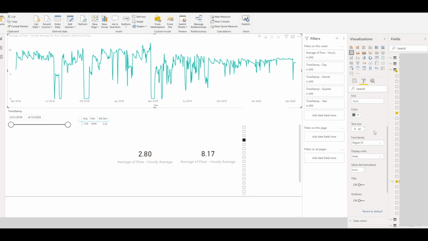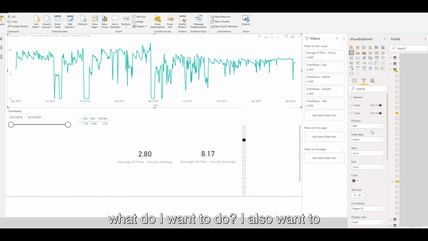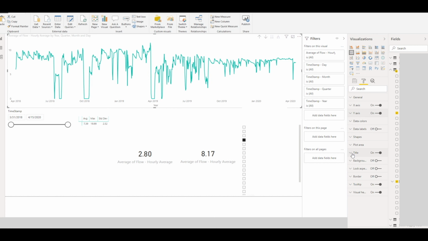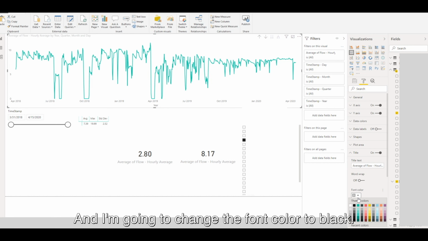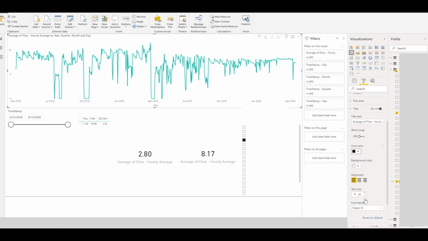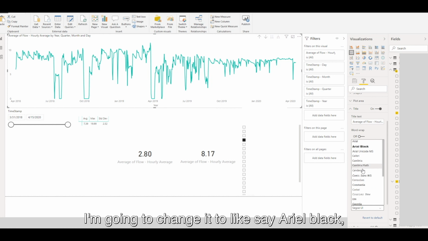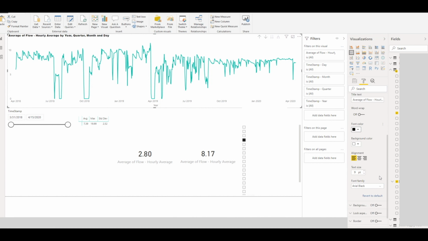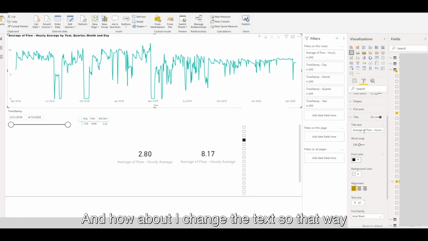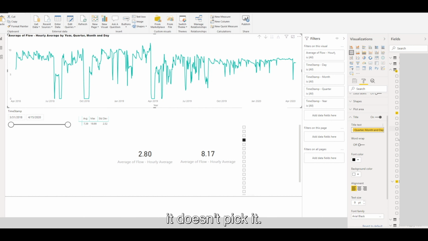So now let's see, what do I want to do? I also want to give this thing a title. So how about I do a title, okay? And I'm going to change the font color to black. I'm going to change it to, say, Arial Black, where I can actually read it. And I'll change the text so that it doesn't pick it up. I'm going to say flow by date.